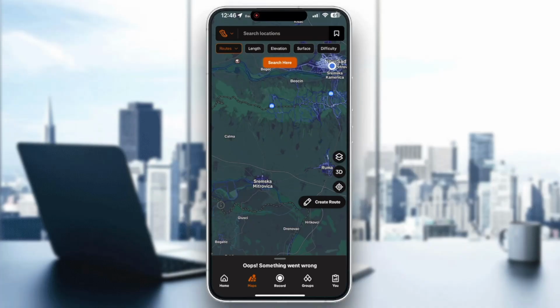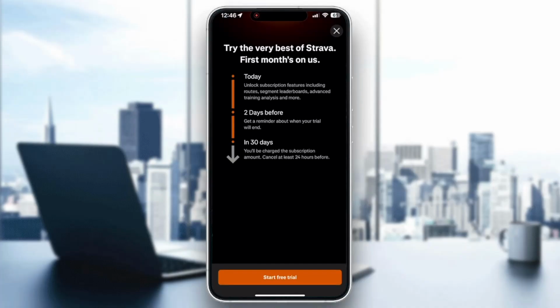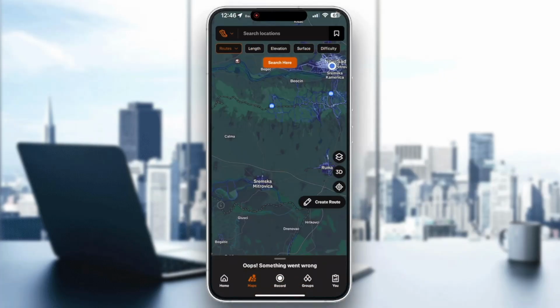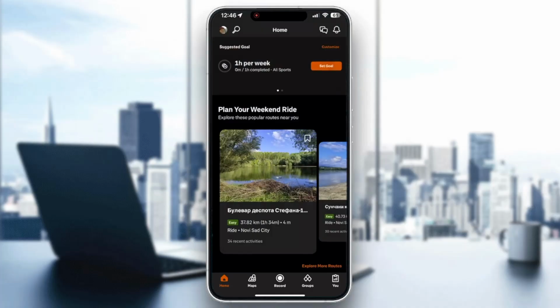So right here at the right side of the screen, you have an option that says create route, and this is going to enable you to create your own route. But as you can see, for this you're going to need a premium version of Strava. So currently I do not have that, but if you've purchased a premium version of Strava, you can just click the create route button. This is going to enable you to create any route that you want. Then you can share it with your friends, you can follow it along and so on, and that's how to do it.